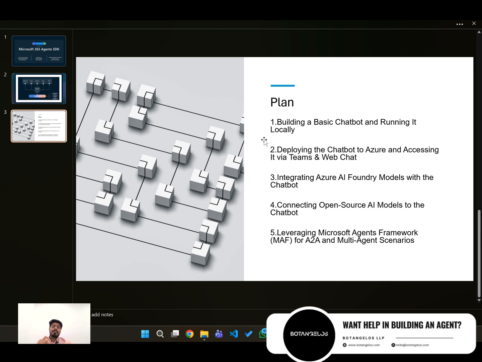The fourth video will be discussing connecting open source AI models to the chatbot. Fifth will be about Microsoft Agent Framework connection to this basic chatbot. First video, let's dig deeper into the first topic, building a very basic chatbot.